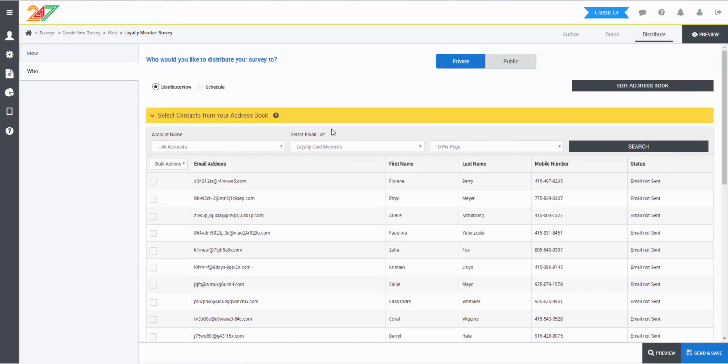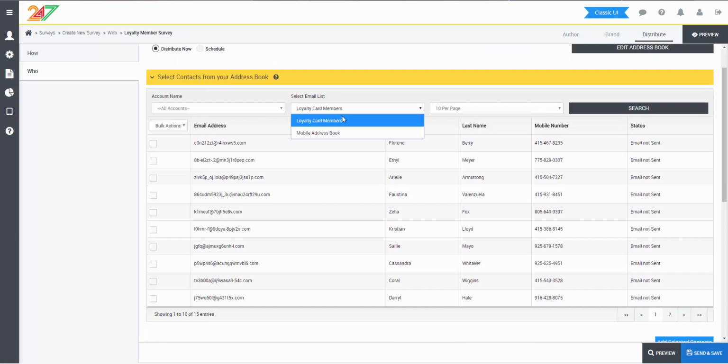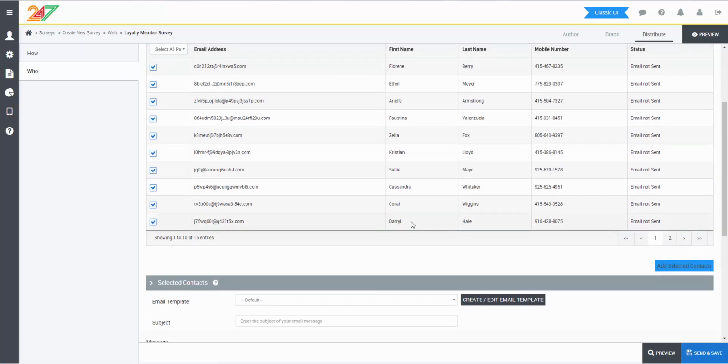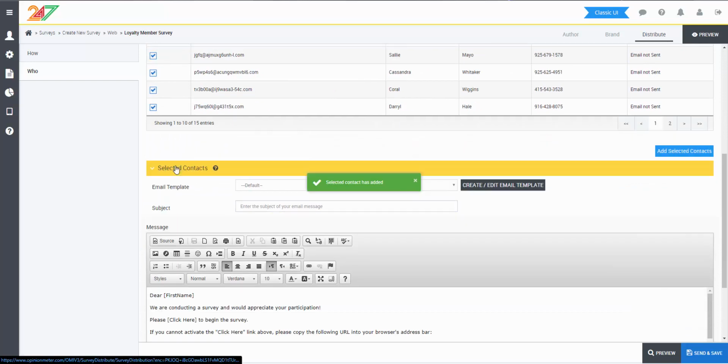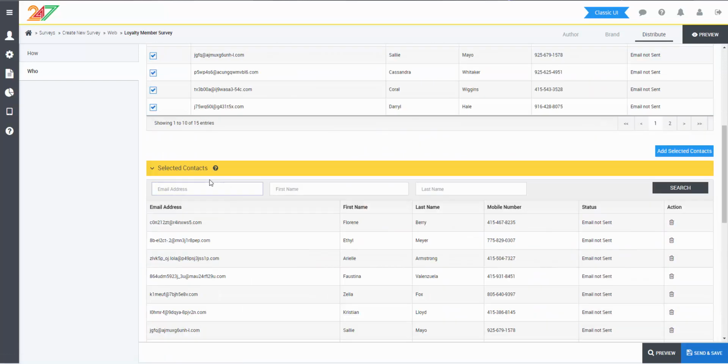Now I can see my mailing list. If I had multiple mailing lists, I would see them available here in my email list. I'm going to select all pages and hit Add Selected Contacts. This will add these recipients to my list of selected contacts.